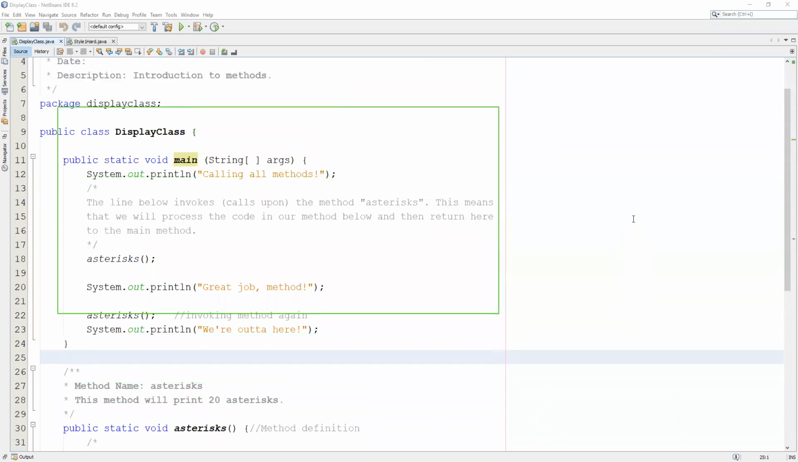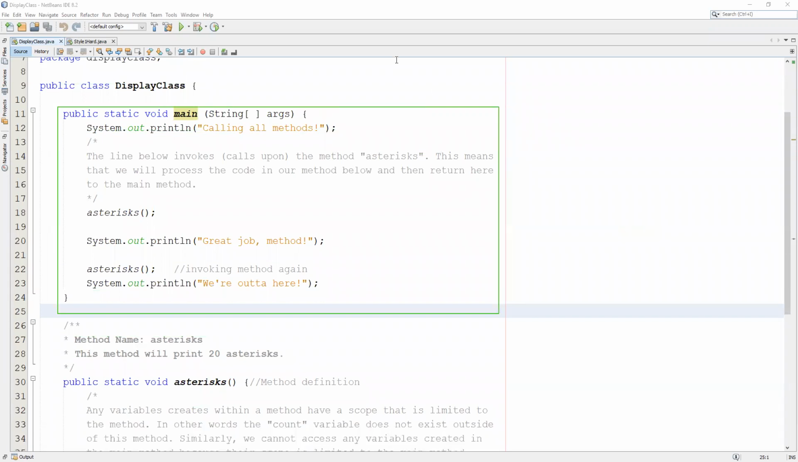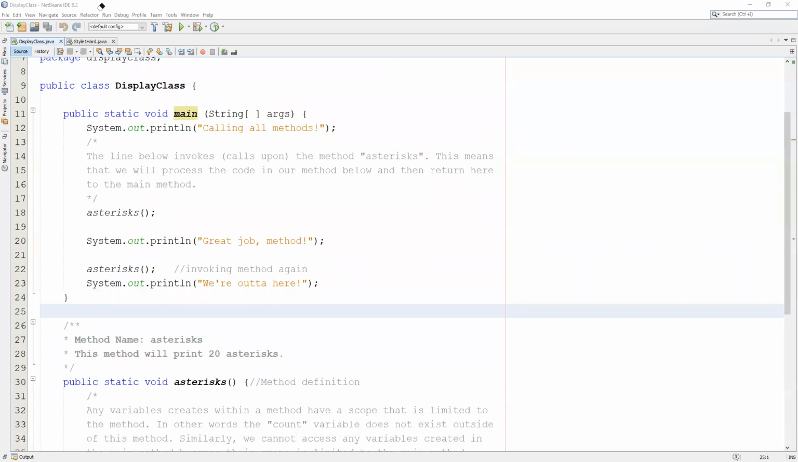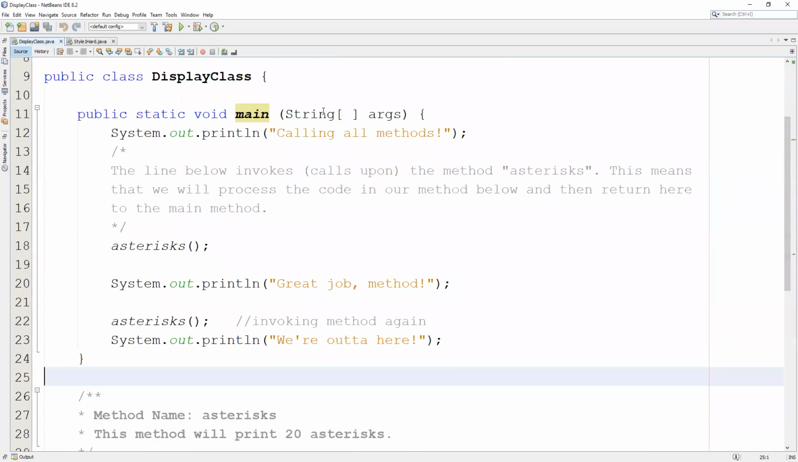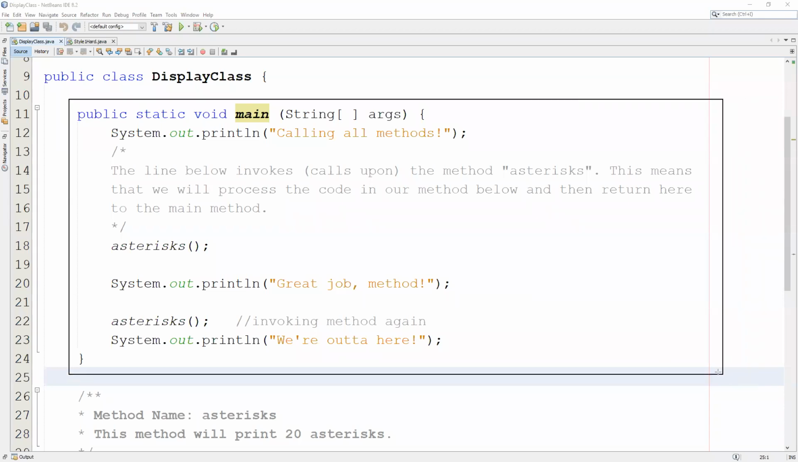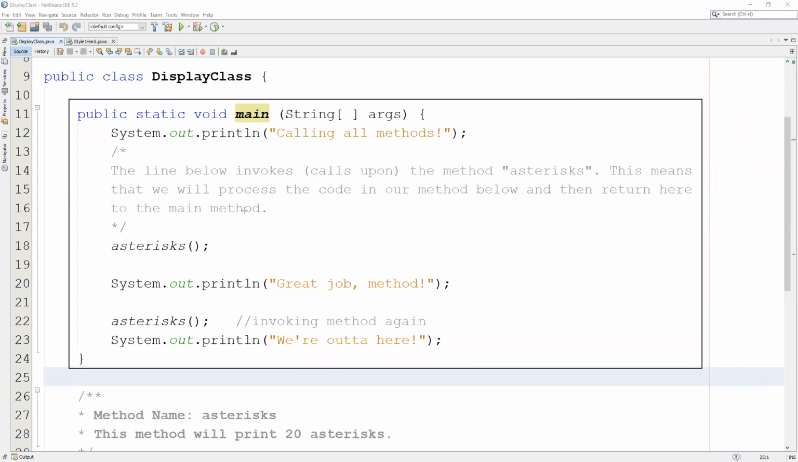So as you can see, let me try getting all this on the screen at once. All right, so as you can see, I have my main method right here, okay? Now, my main method is pretty straightforward, all right? I have a printout statement that says calling all methods, and then what happens is I call upon a method called asterisks. Okay, notice I have the name of the method followed by 2 empty parentheses. That's me calling upon the method.